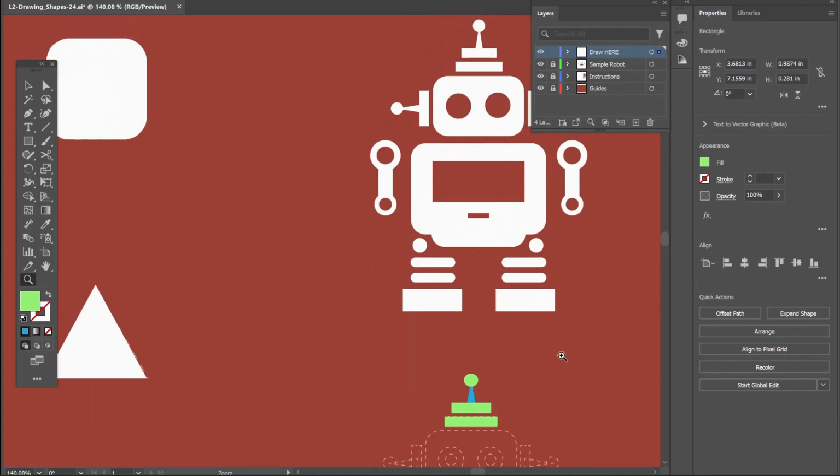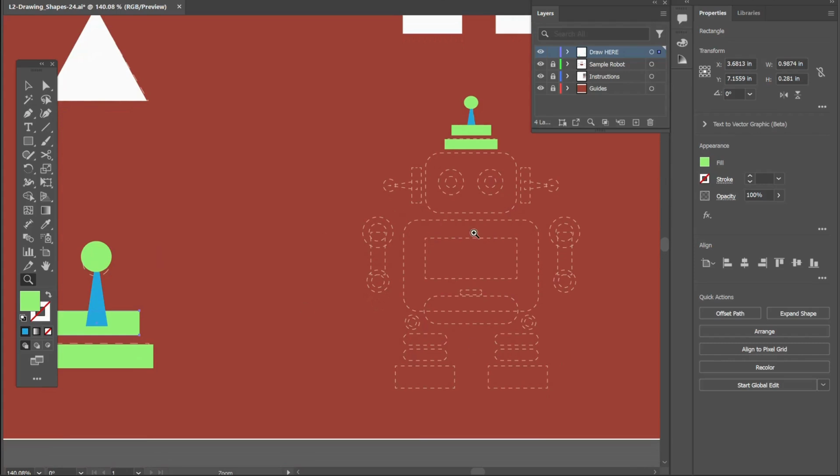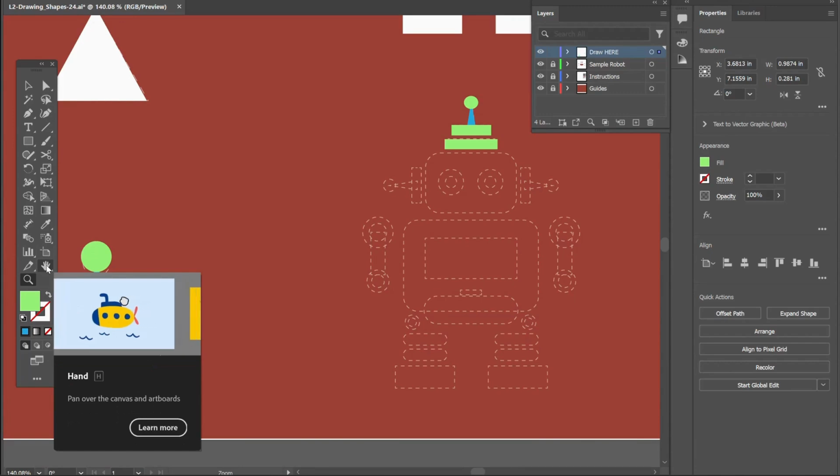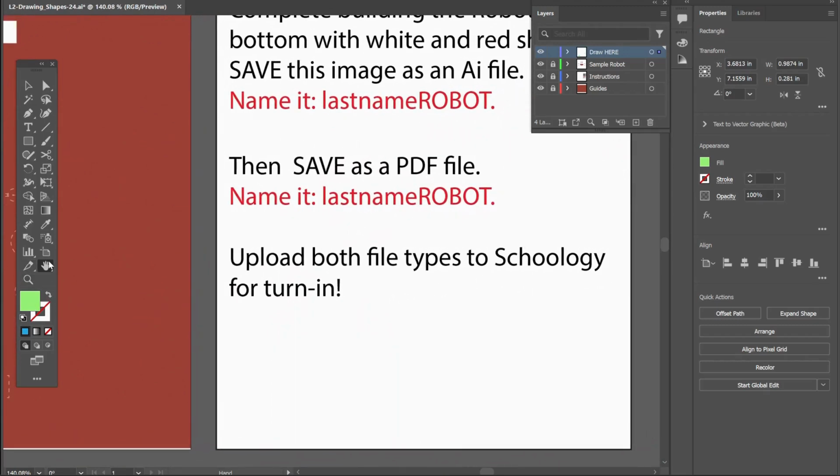You see the sample guy up here. He does not have to stay all the same color, but I ask that you rebuild your robot over here on this document before you finish. Here's our instructions.